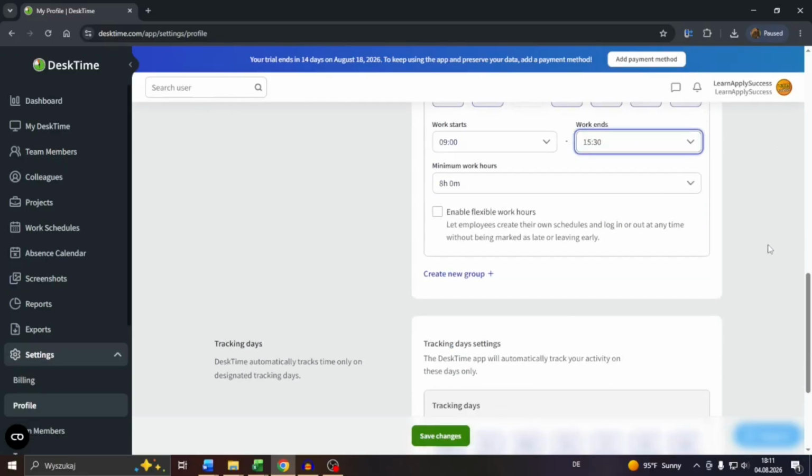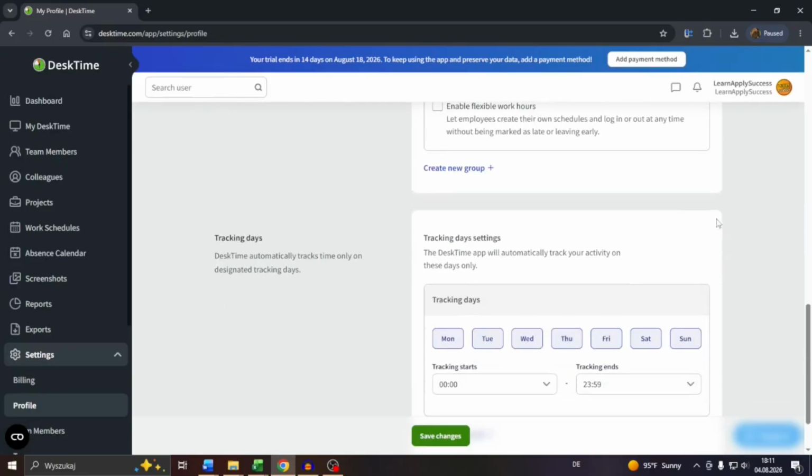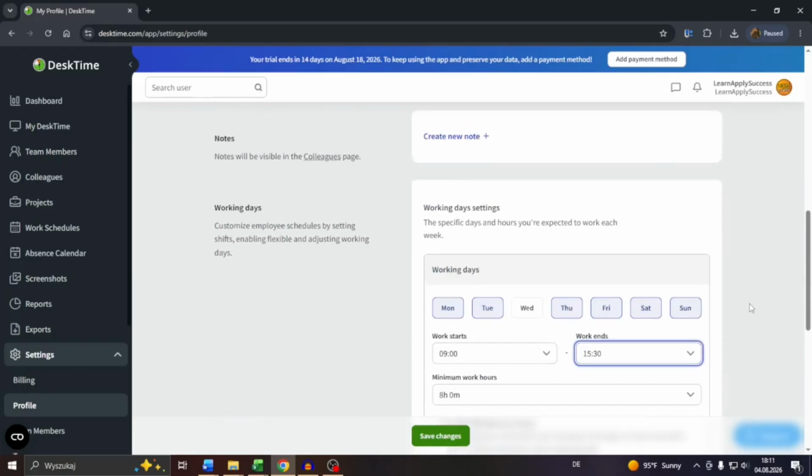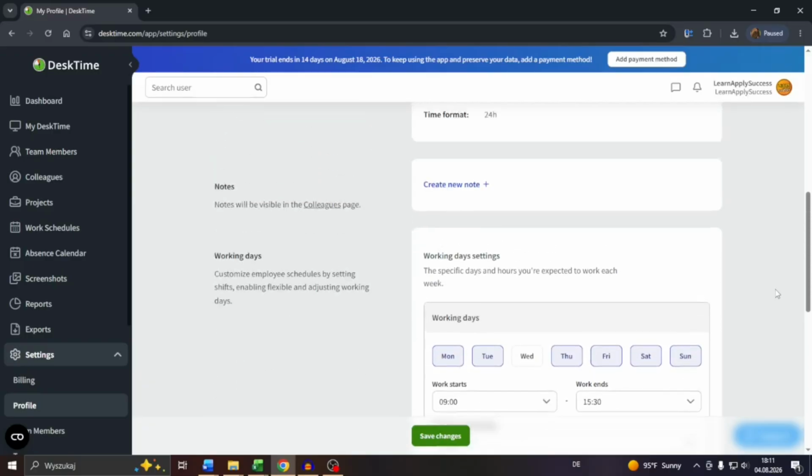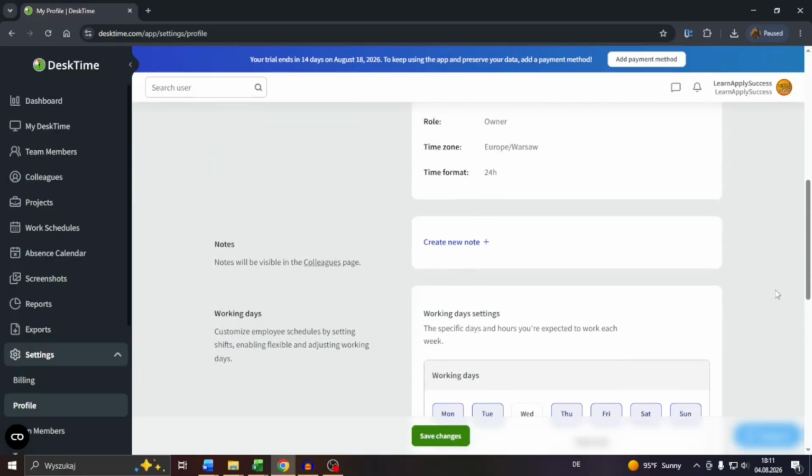And then you can do the same for the tracking days and tracking day settings. So if you enabled Saturdays and Sundays, it would be wise, I'd say, to enable them also for the tracking settings here, tracking days, right? And disable the days you're not working with your co-workers on your tasks.